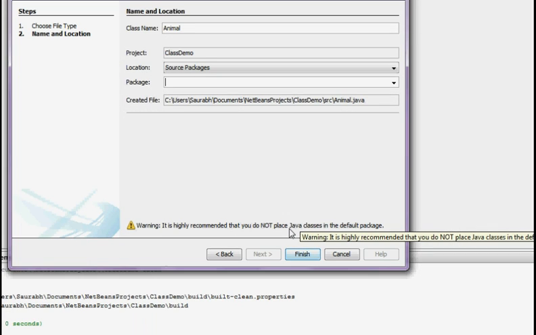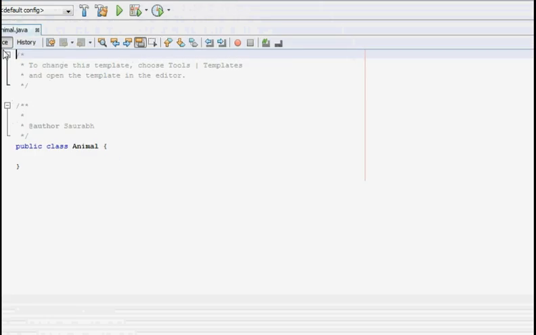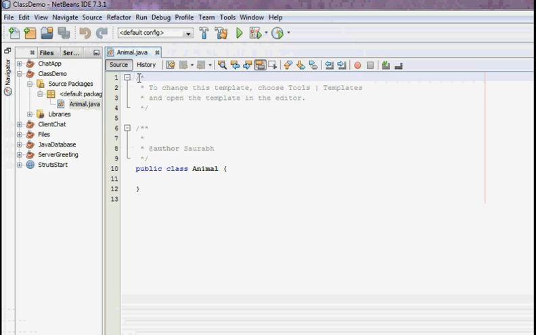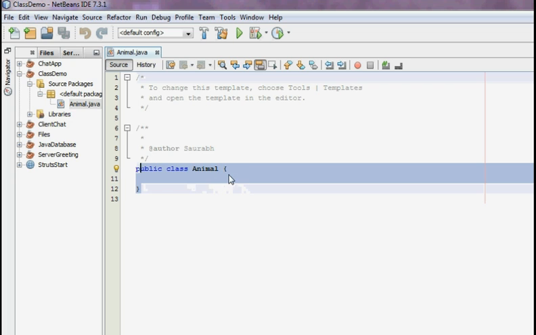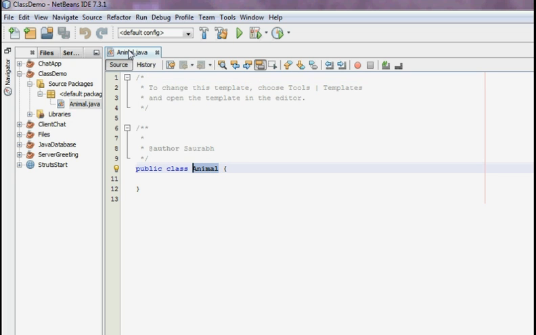It is suggested that you do not save it in a default package, you create a new package, but for the simple sake of this particular tutorial, I'm just going to use the default package. Hit finish. So NetBeans will basically create a Java file for you, and it will also include a public class Animal. Now if you see, the class name Animal is similar to the file name Animal. When you have the name of the class same as the name of the file, always try to make it a public class Animal, and within it we can write our main method.